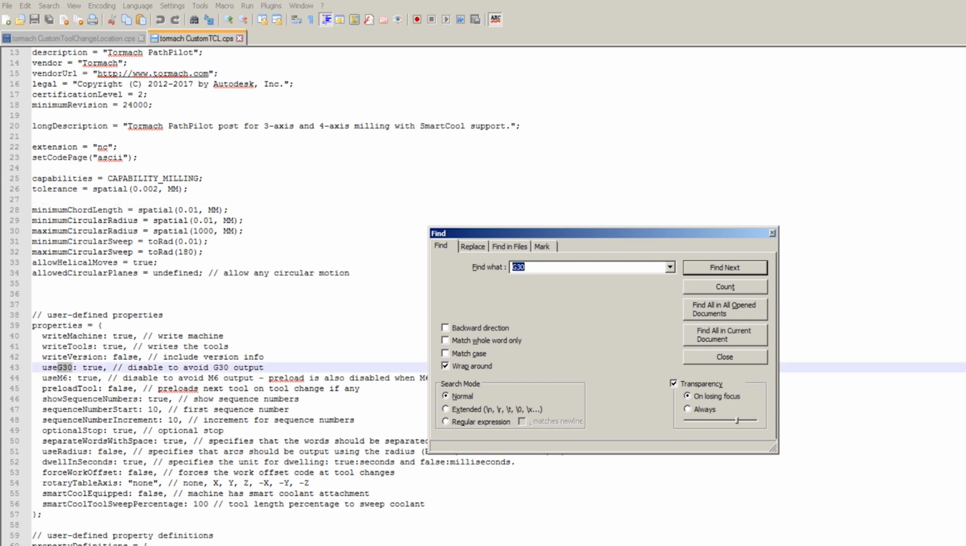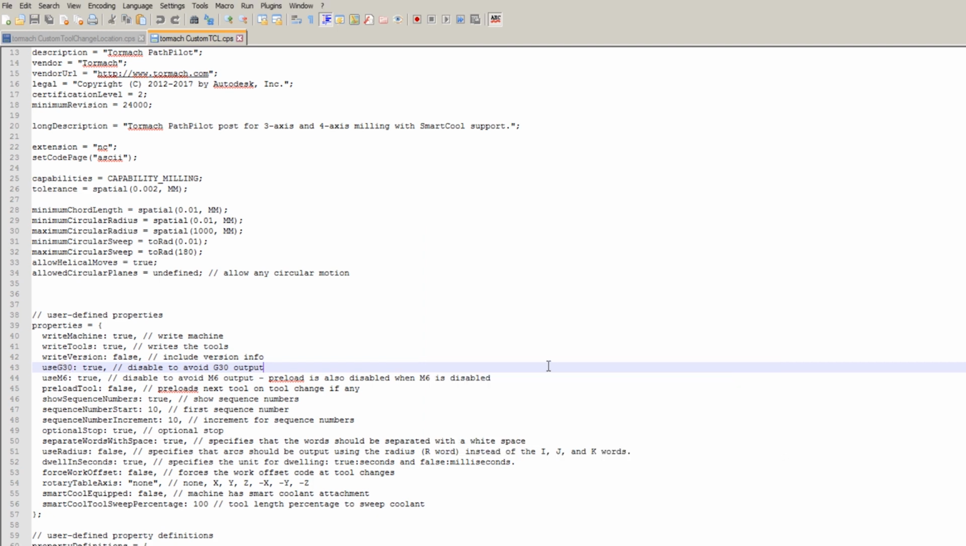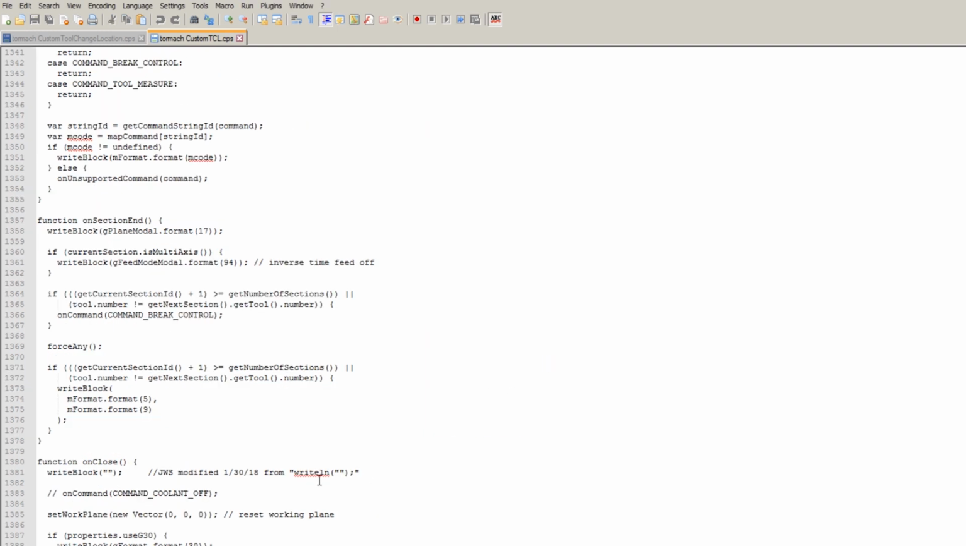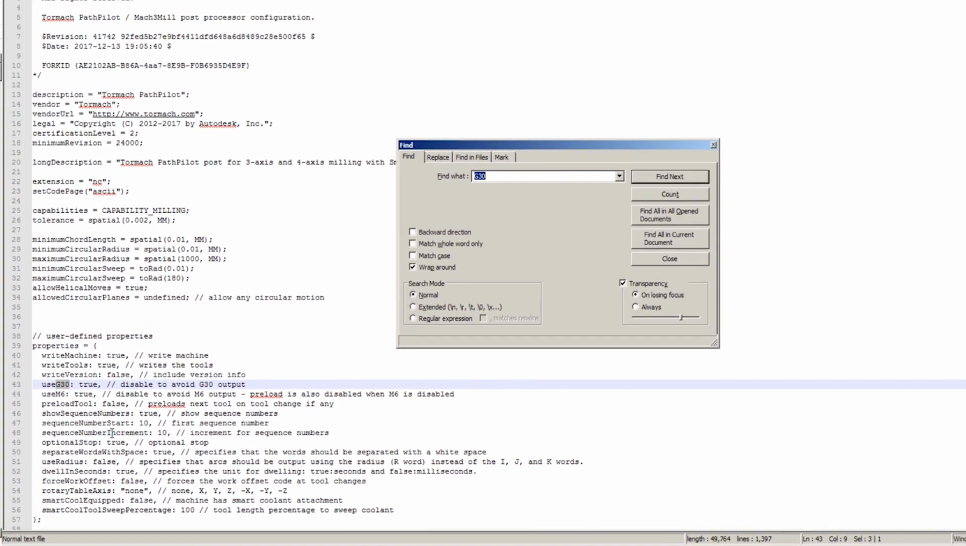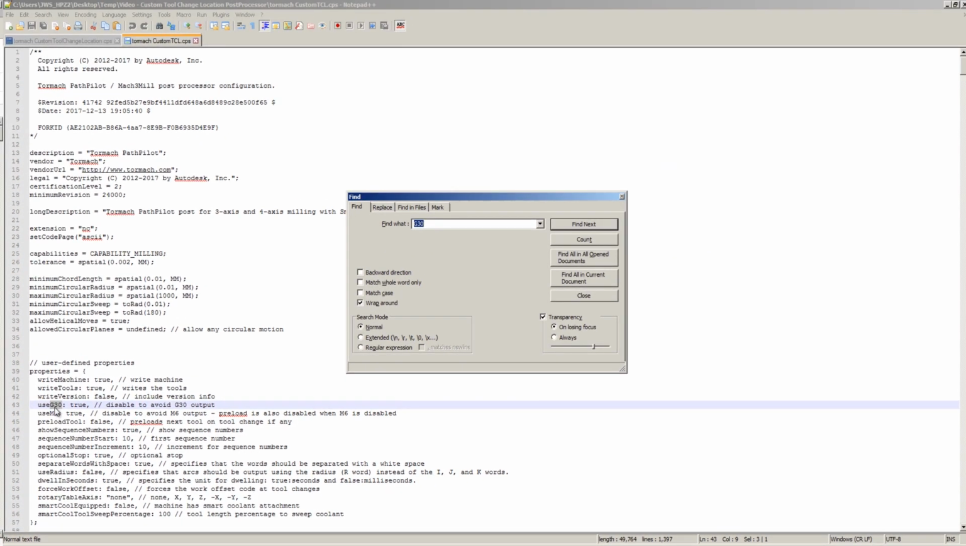Now we get lucky here because normally, you're not going to see things like G30 and G54 in the post. You're going to see things that read a little bit more like a programming language, which is gformat.format30. So that's how you would really search for the output of G30. We get lucky because they use G30 in a sort of colloquial manner of calling it as a property or definition here. So use G30 equals true.